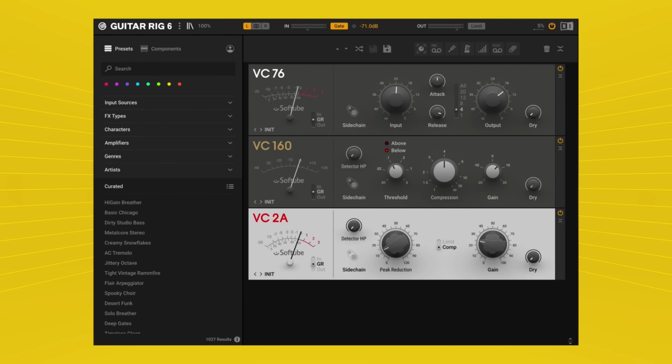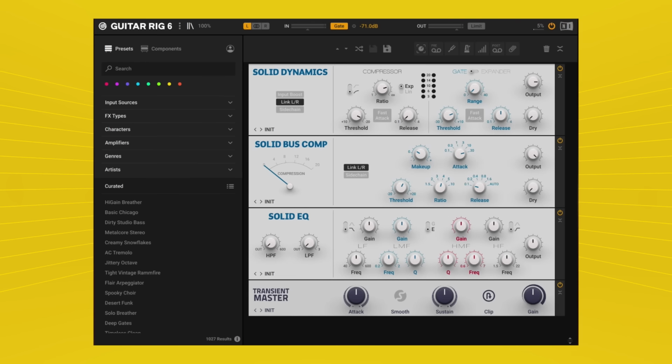Guitar Rig also has a range of sound shaping tools that are great for mixing, dynamics, and tone control, including the vintage compressors series, the VC76, VC160, and VC2A, the solid mix series compressors and EQs, and Transient Master.